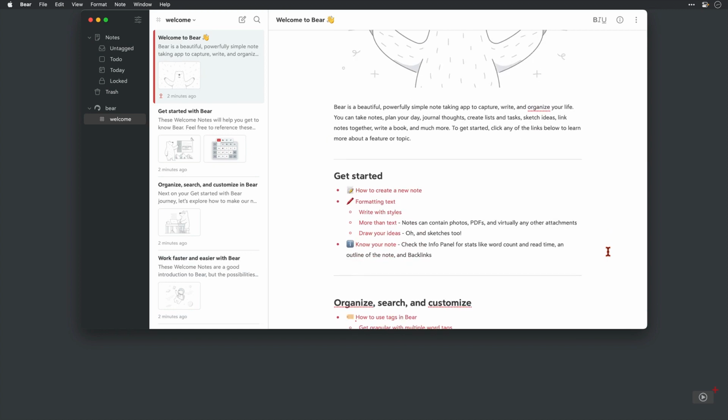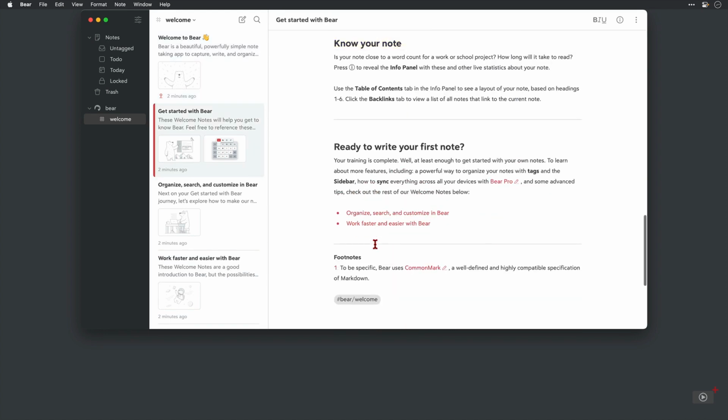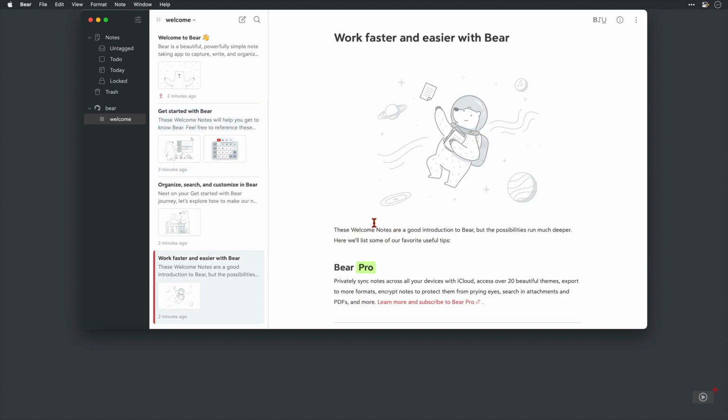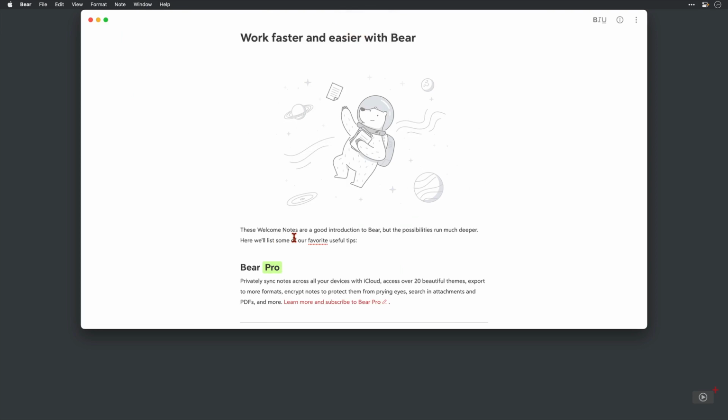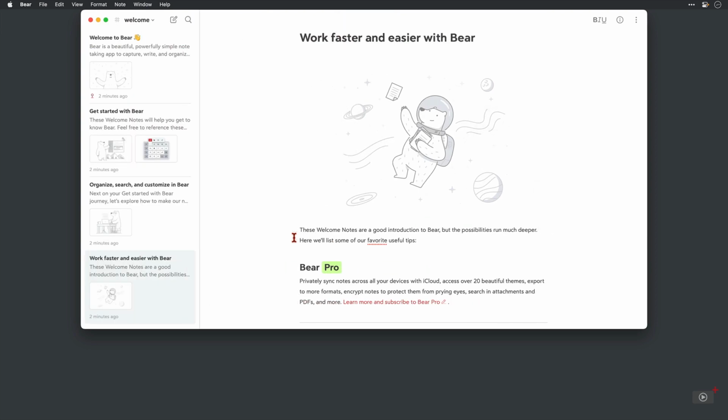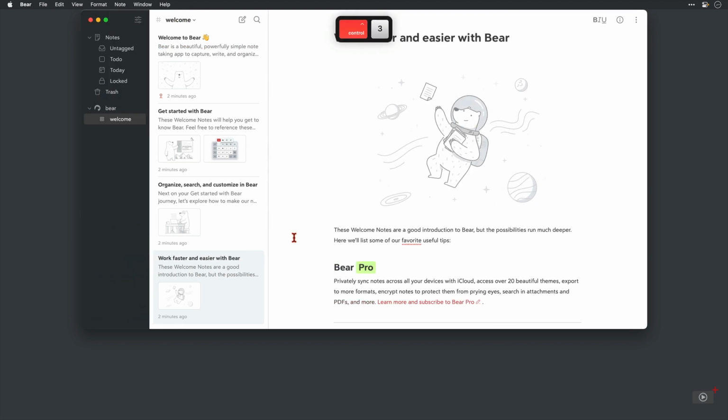And one of the key selling points of the app is the ability to quickly link to other notes. So this Know Your Note bit here is actually just a link to the Know Your Note section within the Get Started with Bear note here. And Work Faster and Easier with Bear is a link to the Work Faster and Easier with Bear note. And finally, you can use the Control button on your keyboard to remove some of these panes. So Control 1 will remove both the sidebar and the note list. Control 2 takes away just the sidebar, and then Control 3 will show you all three panes.